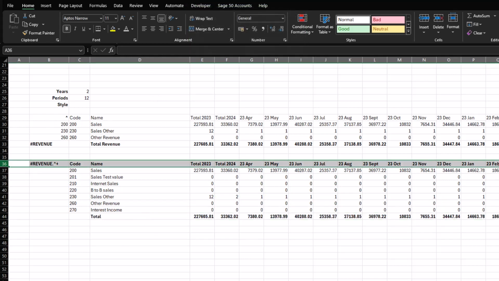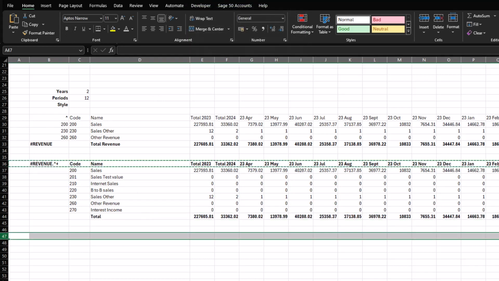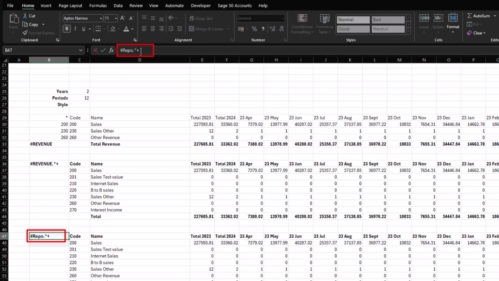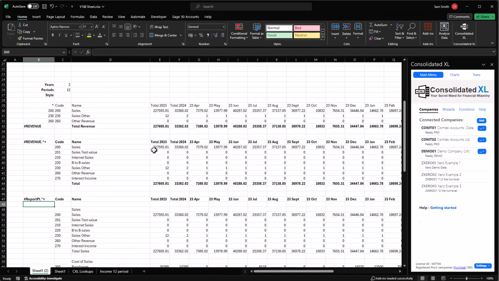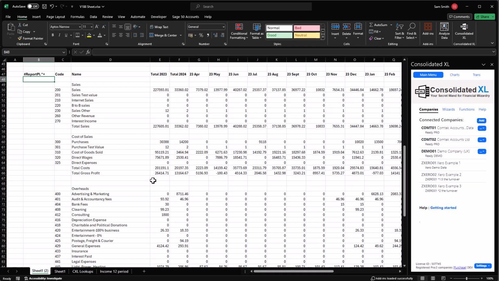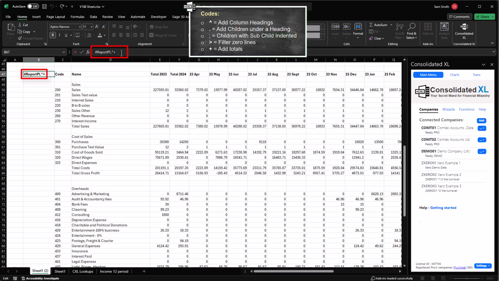Now I will copy that down the sheet. And change the code to #reportPL to spill the whole P&L, or income statement across rows and columns. Wow, and that's really fast. We can see we have many lines which are 0. If we add a greater than sign, we filter out all 0 rows.